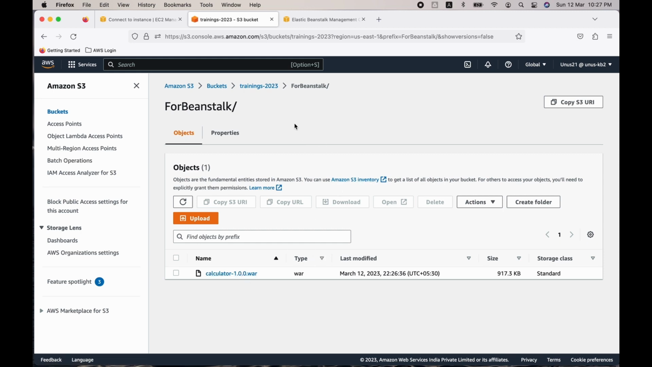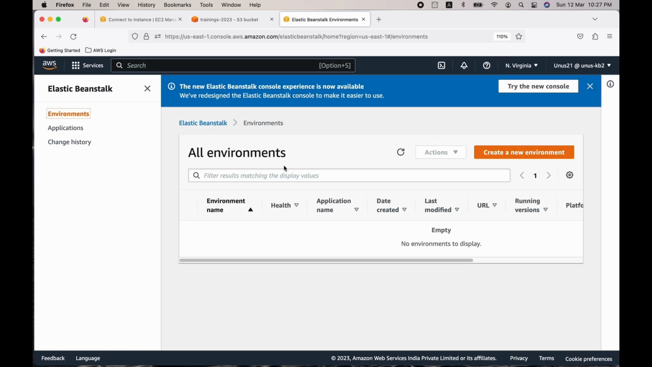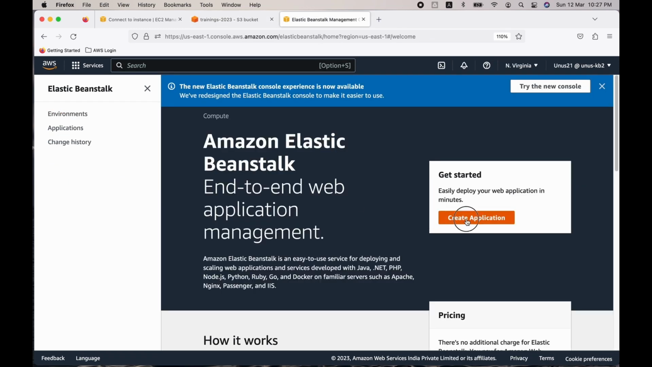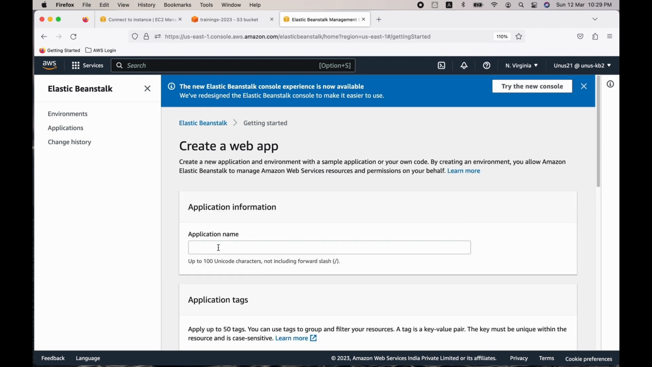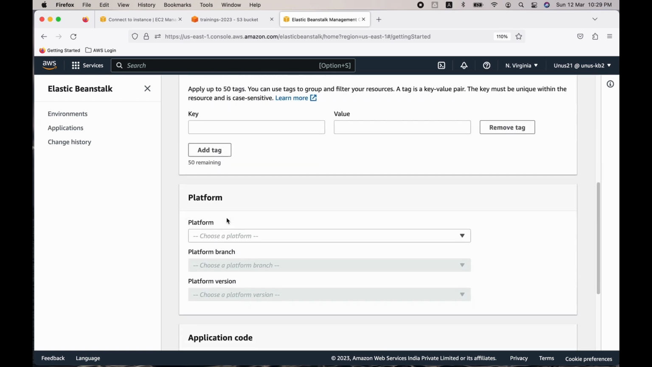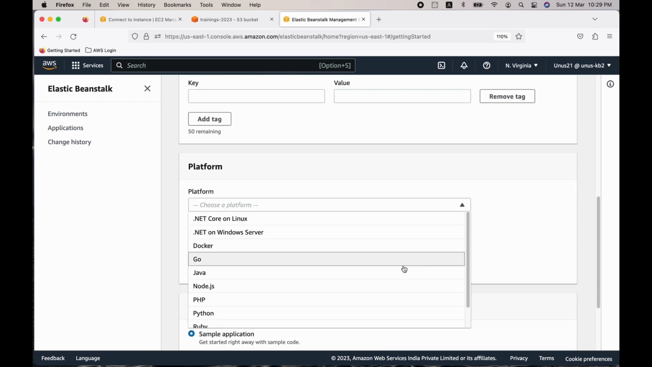That is good. Now the next step is to create an Elastic Beanstalk environment. We already have the war file here. Go to Elastic Beanstalk. Go to Home. Click on Elastic Beanstalk. Create application. You can create a new application, calculator 101. Come down, select Tomcat platform.